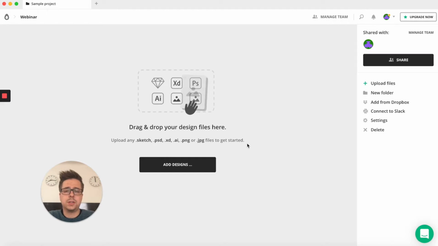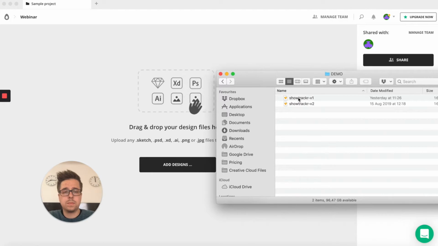Once you're in the project, there are multiple ways how you can add design files. Adding design files is really key if you want to unlock the actual power of Avocode, be it for design versioning, design handoff, or design feedback. The easiest way to add a design file to Avocode is simply by drag and dropping. Simply take a design file and drop it in the project.